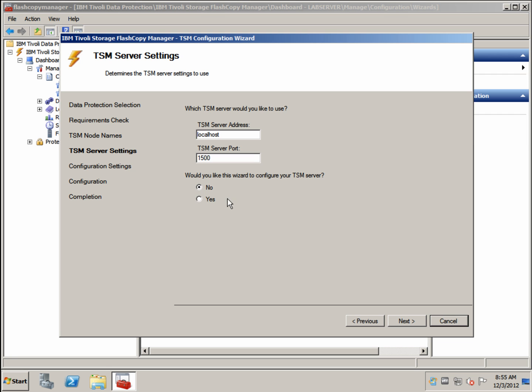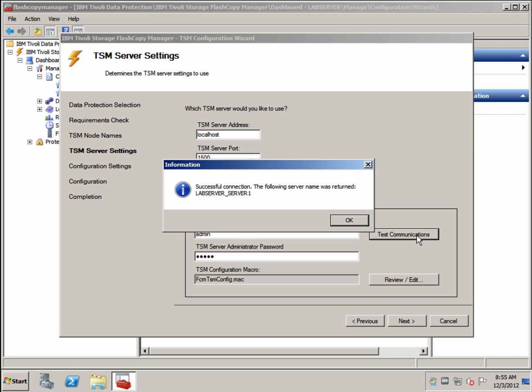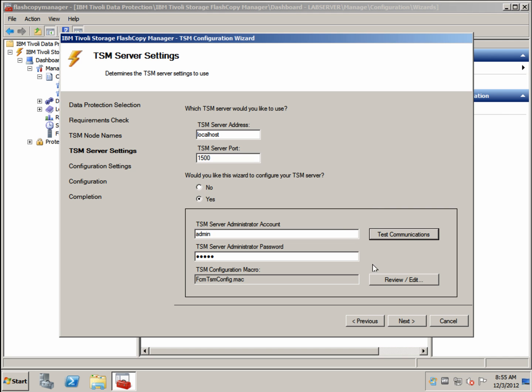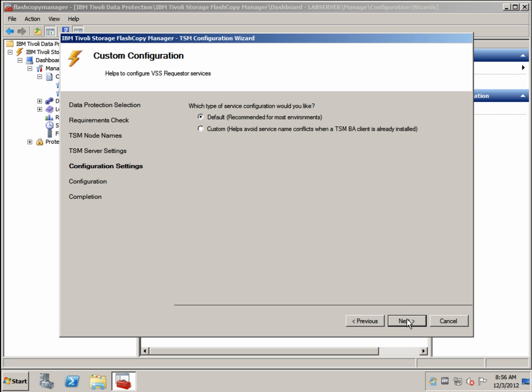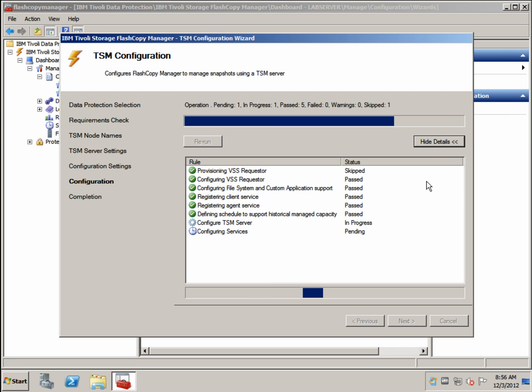Same here. We also have a built-in function to configure the TSM server. You can test the communication. And in my case, the TSM server is up and running. So I can simply click Next here. And I can choose a default configuration and yet again show the details of the configuration progress.